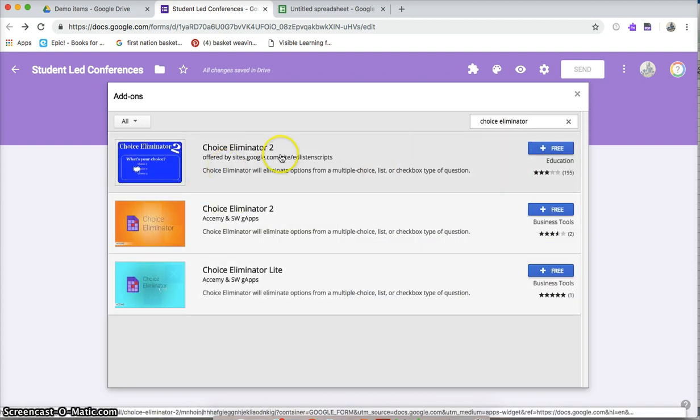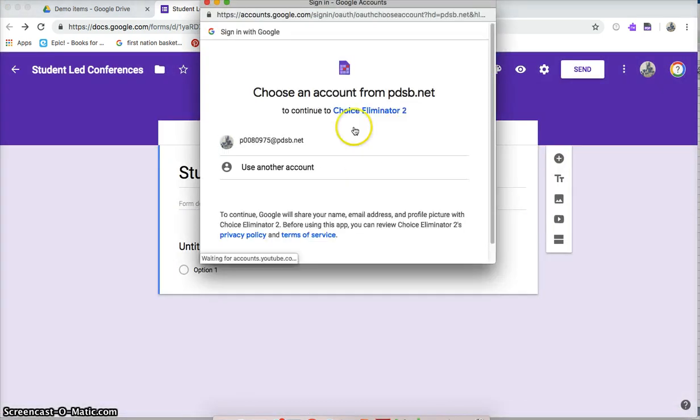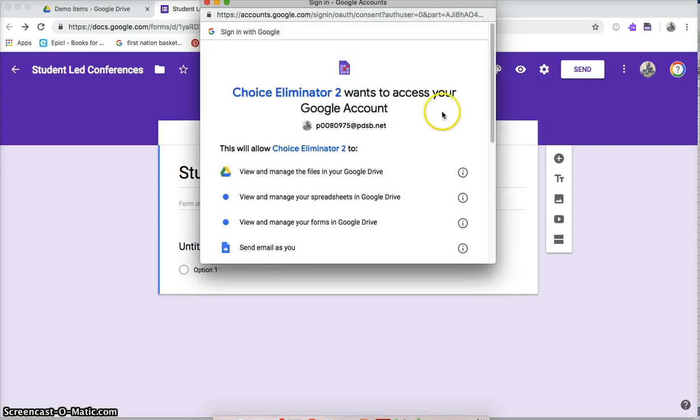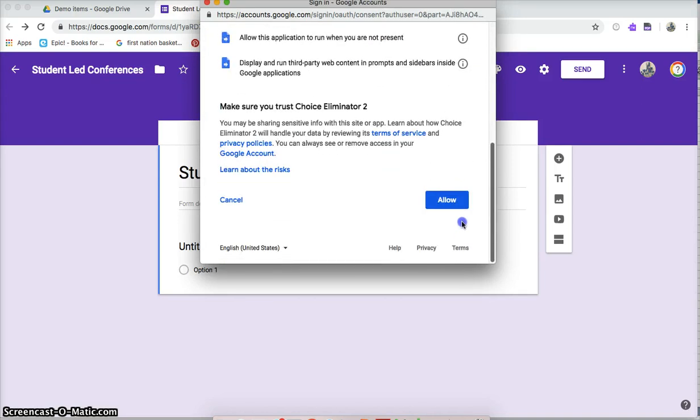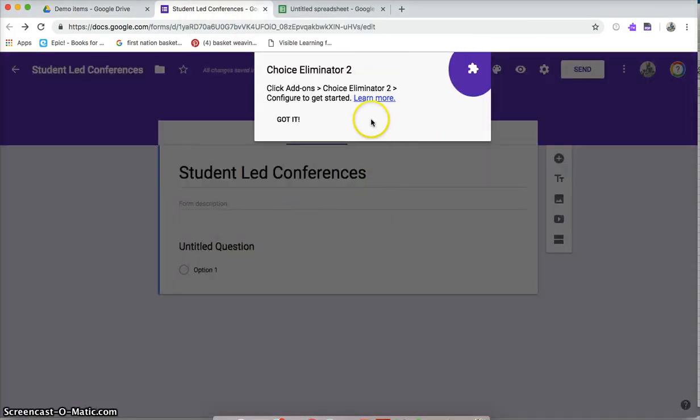The first one was what was offered at the beginning, but this one will not be available as of January 1st. So these are your next two. Not 100% sure of the difference, but I've used Choice Eliminator too. So you're going to use your account, take your time to read the privacy and terms of service, and now you have everything you need.